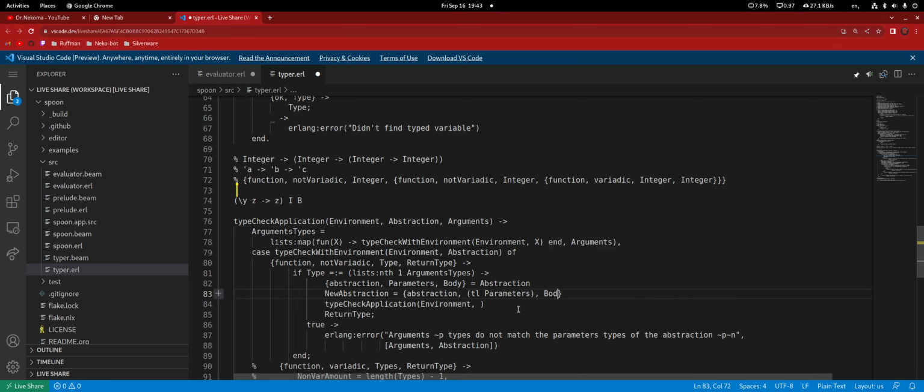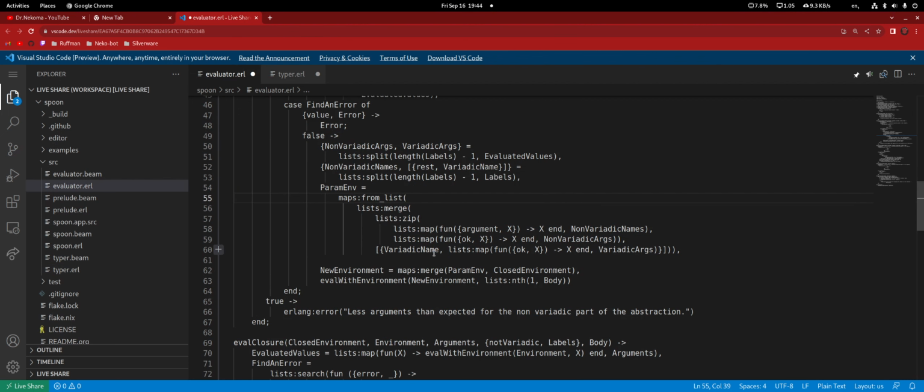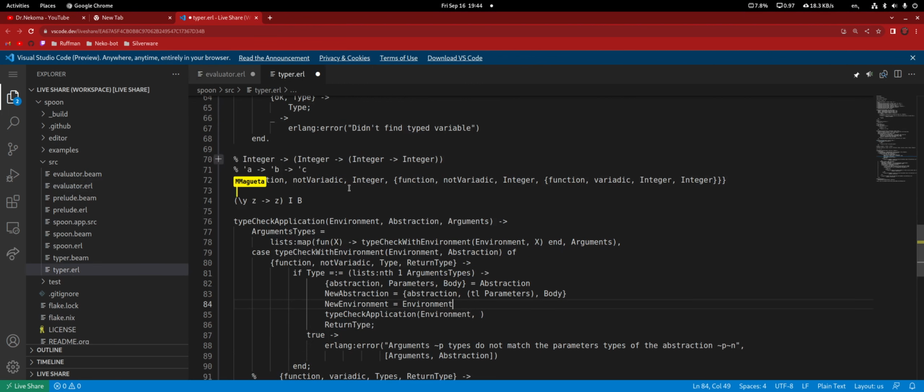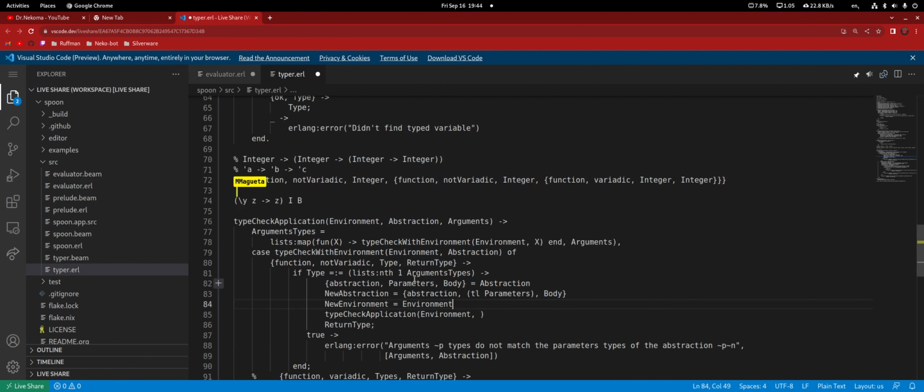And it is the same body, exactly the same. The new environment is the same environment appended, which I don't remember how to do anymore. I think there is one, try here. List merge, maps merge. Because that's a map, right? Yeah, it's a map merge.